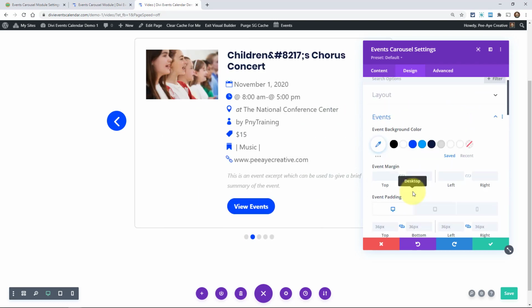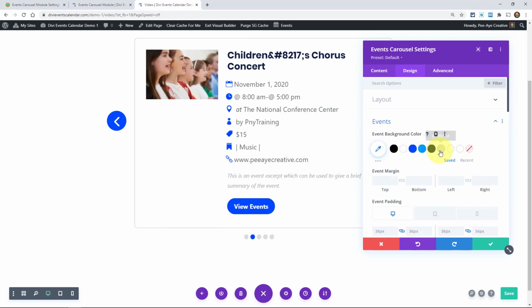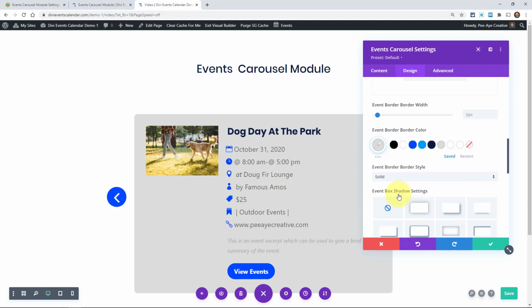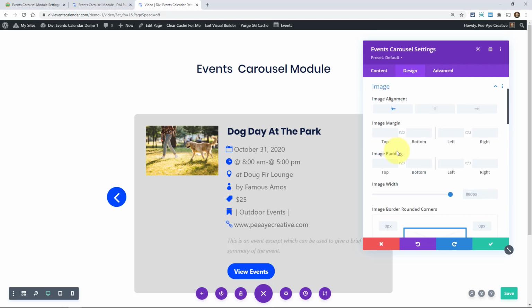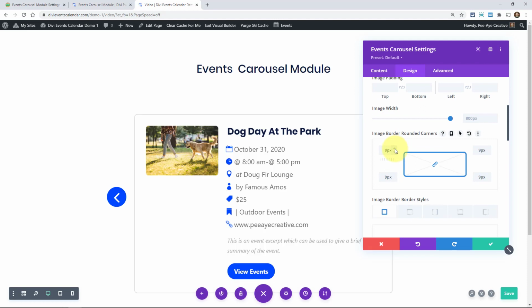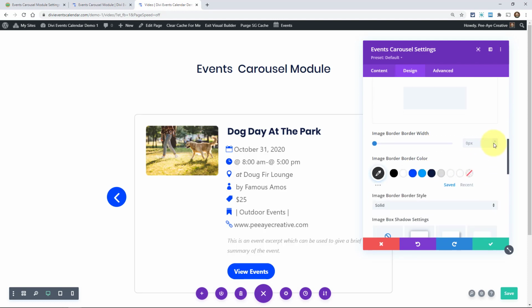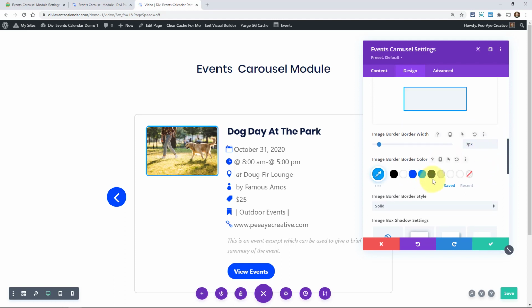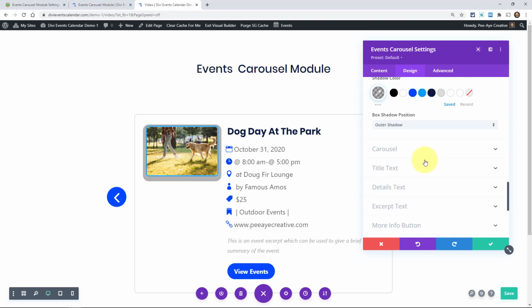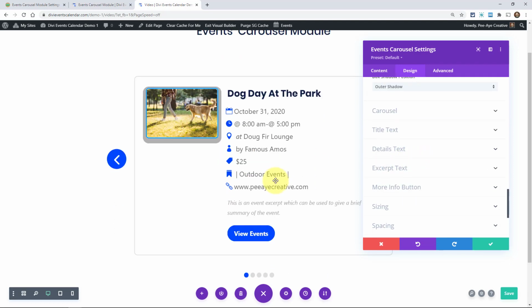All right, so you could even change the background color if you wanted the events to be like that. Really, it's up to you. Just showing you what all is possible. Then the image, this controls the featured image here. You could set a rounded corner like that. Looks nice. You could add a border like this. Whatever you want to do there. You could add a box shadow. It looks ugly, but hey, it's possible.